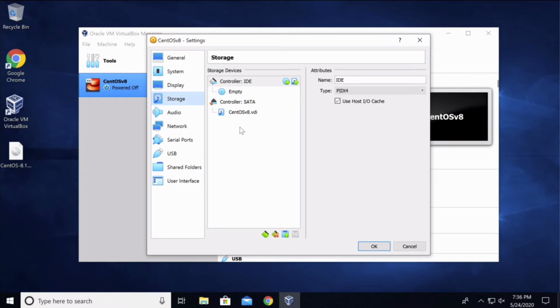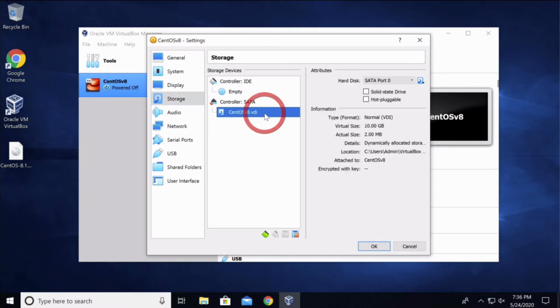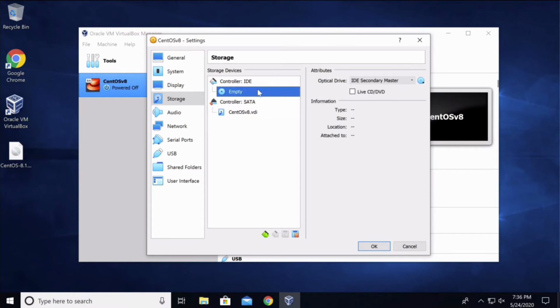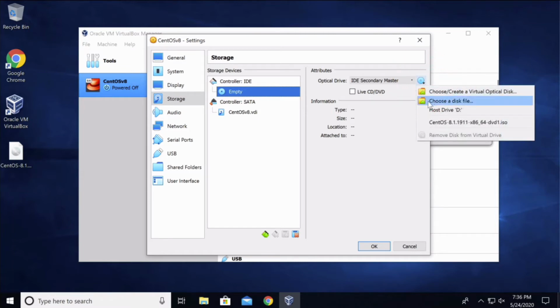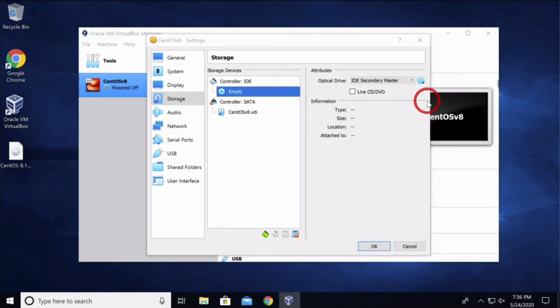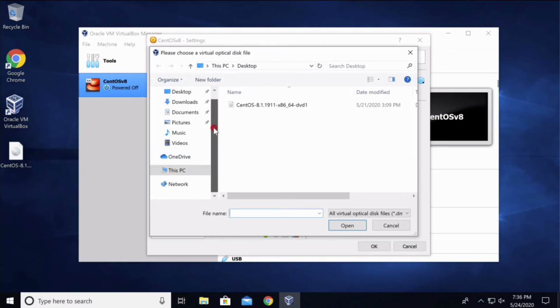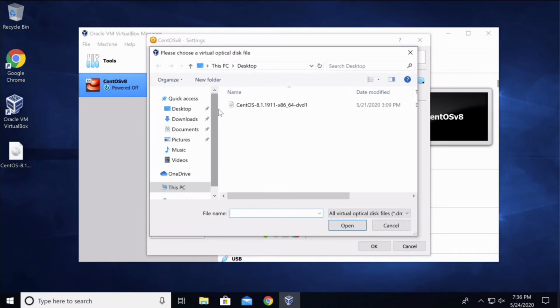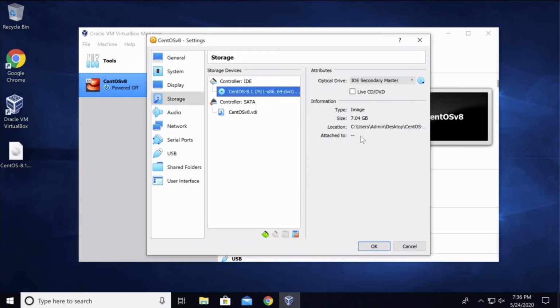For storage, we already have a CentOS version 8 disk created, which is the 10 GB disk that we created. We actually need to mount this ISO image to the VM that we are trying to build. So click on this empty CD and click on the DVD with the drop down arrow. Click on Choose a disk file. Now you will try to find where the ISO image is located. I saved mine on my desktop. I'll click on Desktop and select the image that I need to mount. Click Open to mount the DVD.